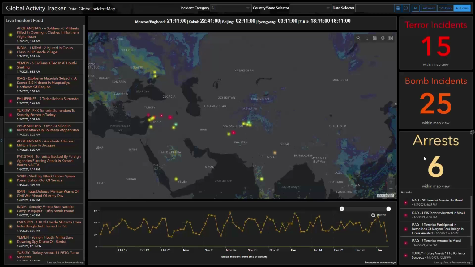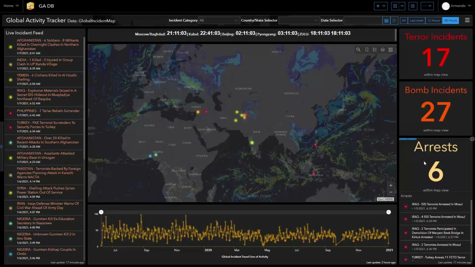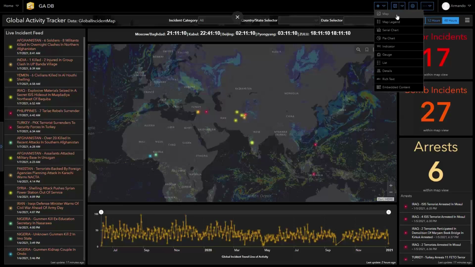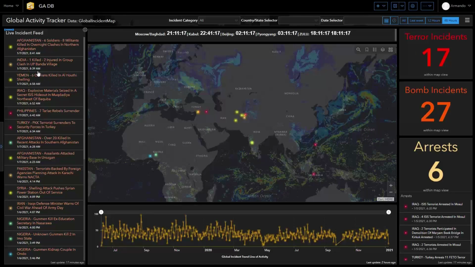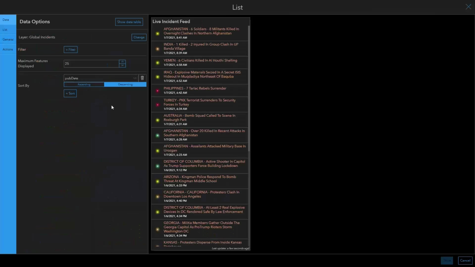So how did I configure some of these things? We have the editing mode of this dashboard. So we can see how I can add different types of widgets stemming from additional maps, pie charts, serial charts, gauges, and indicators. And I'll show you a couple of how I configured these. So in this case, this list on my left side, I limited it to 25 records per view. And I wanted to sort it by publication date. So I'll have the latest incident on the top.